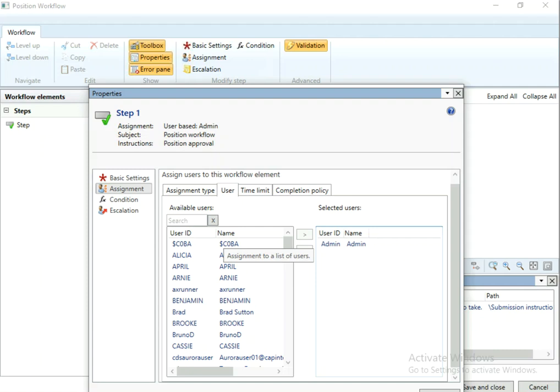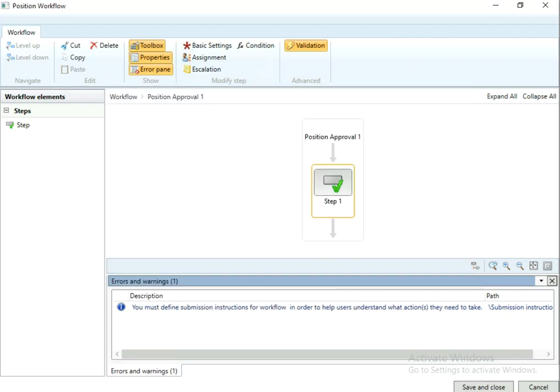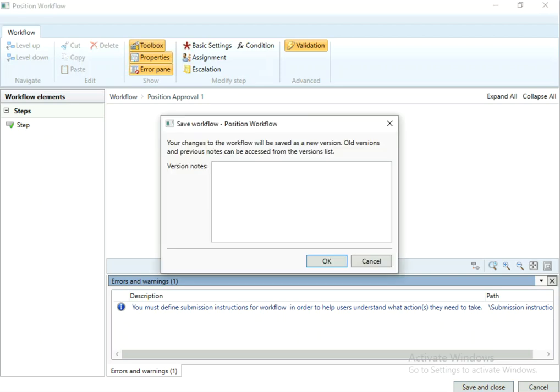That's it. Once you're done, click the close button. Now here you can click save and close. It's asking that changes to the workflow will be saved as a new version. So whenever you do any amendment on the workflow, it will keep a record of the changes. Just click and activate the new version.